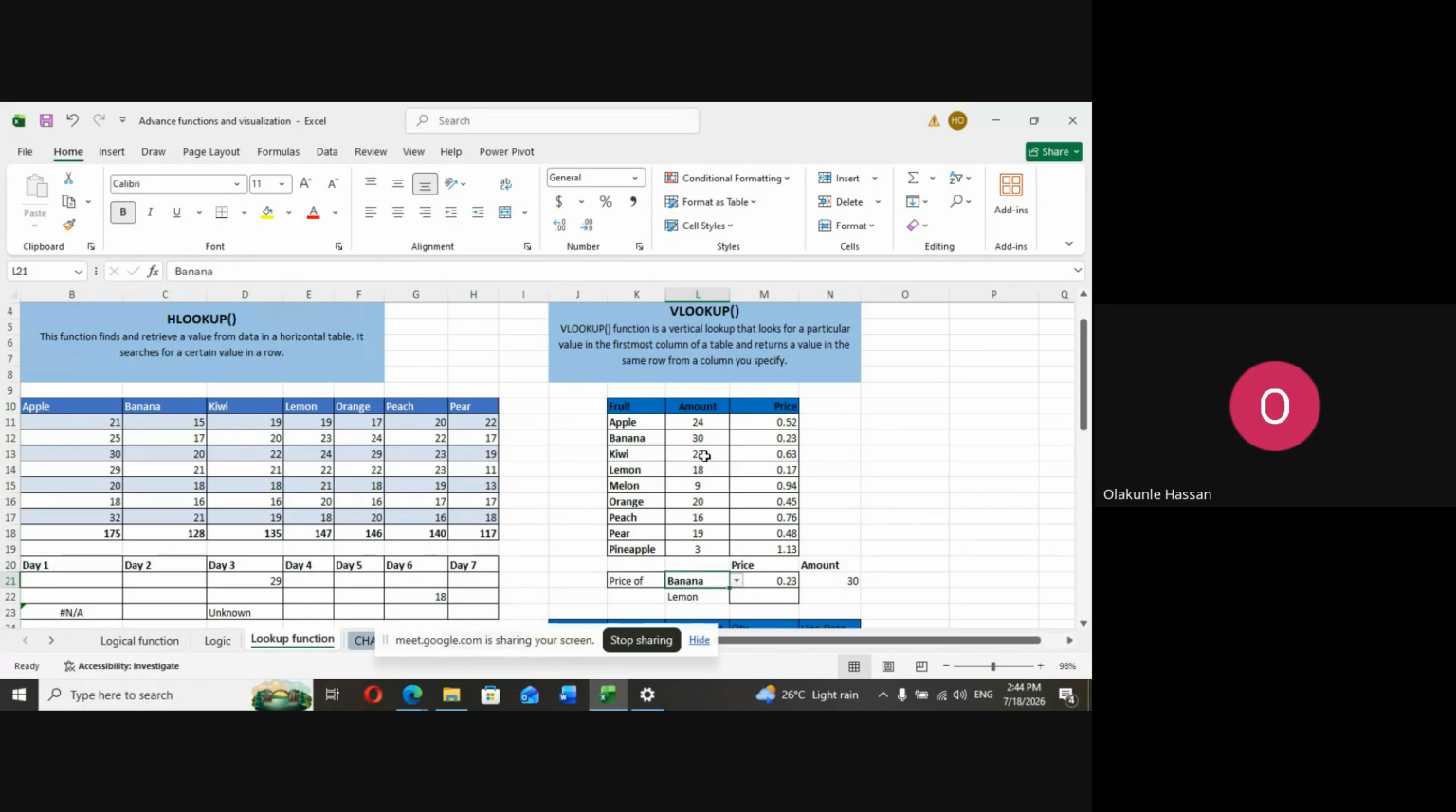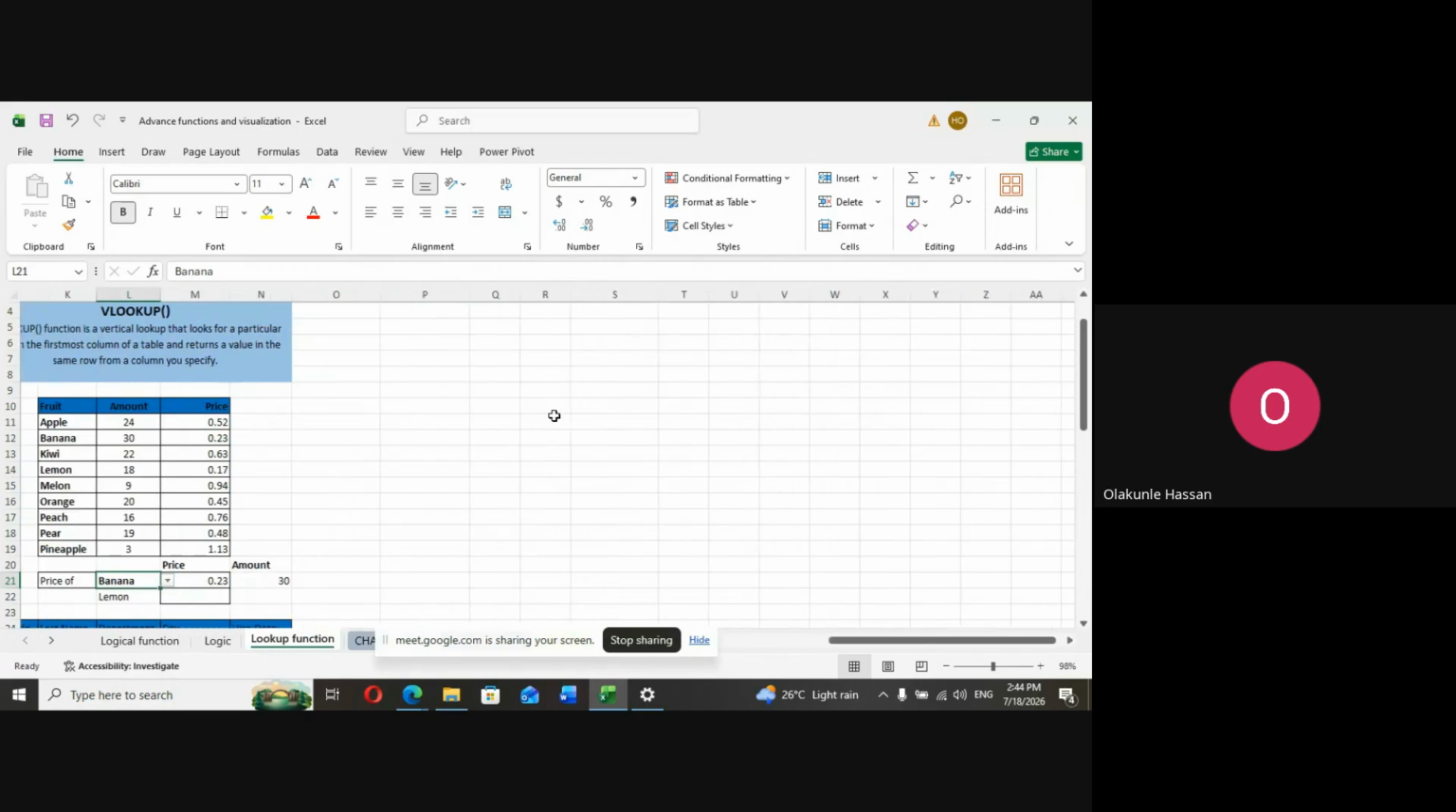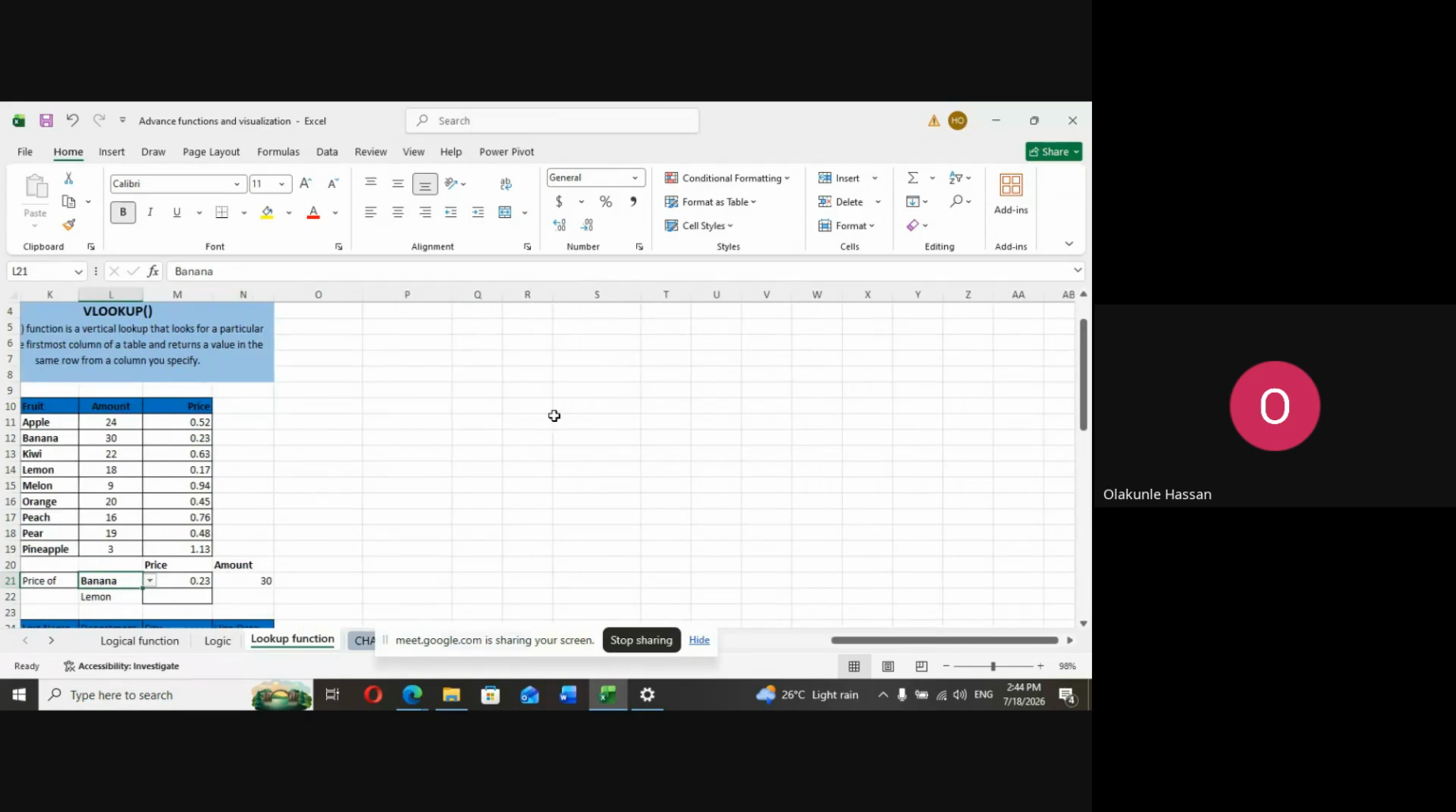So I've not talked about this. Let me quickly talk about data validation. Data validation is like a set of rules that guide the types of information put in a particular range or a particular column.